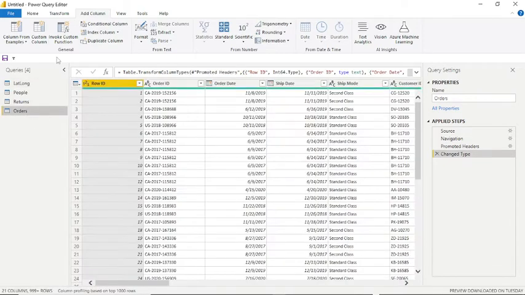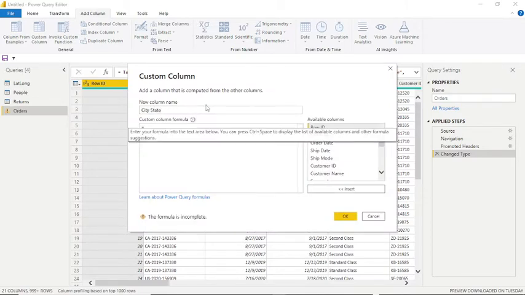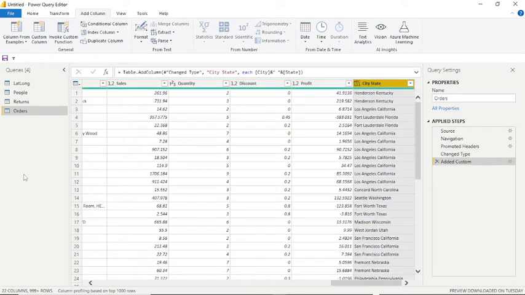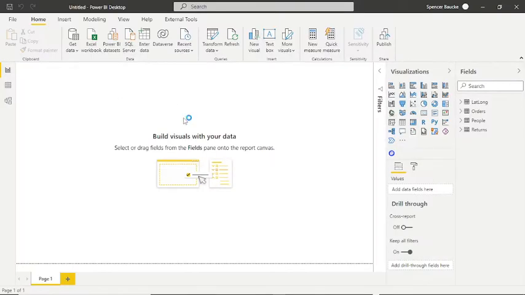So now I'm going to come in here to orders, and I'm going to do the same thing. I'm going to create a field that says city state. I just know that this is what I'm going to create that relationship on. I'm going to say OK. That's going to be my city space state. I'm going to load this data into my data model.